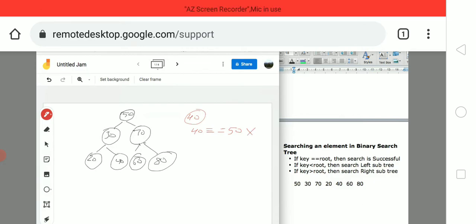So compare it to 50, 40 is less than. So we have to go for left subtree. So in this left subtree, 30 is the root value.